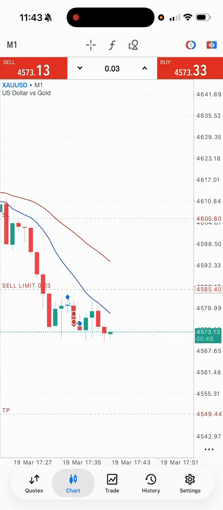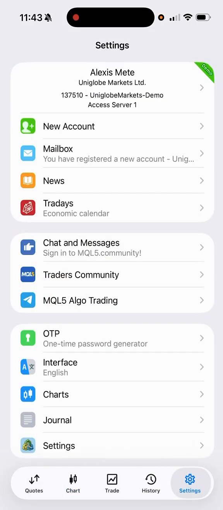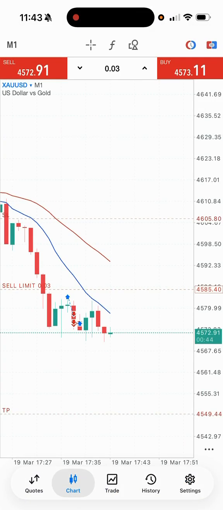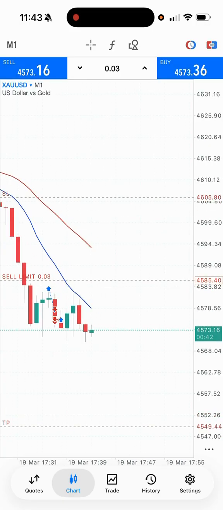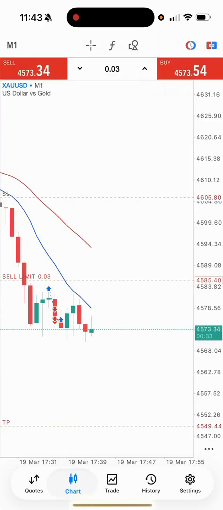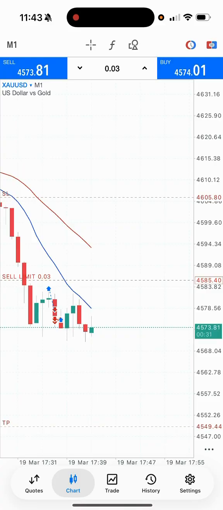So yeah, hopefully this makes sense. Play around with it a little bit. That's what the demo account is for, for you to be able to really learn how to navigate this stuff and make sure it makes sense to you. Play some practice trades. But yeah, guys, that's pretty much a full overview of how to use MetaTrader 5.